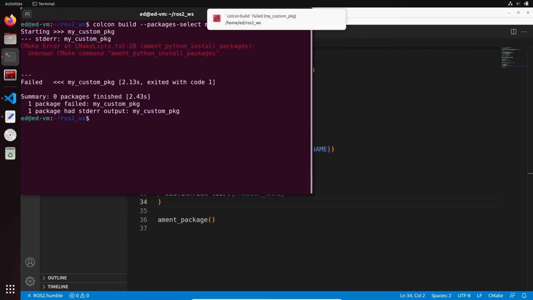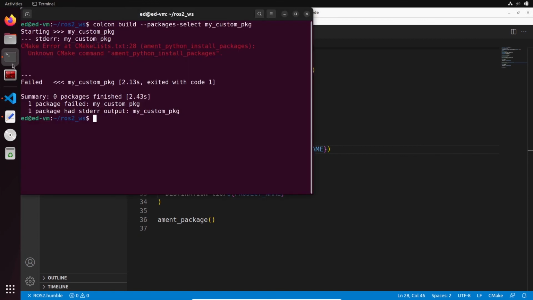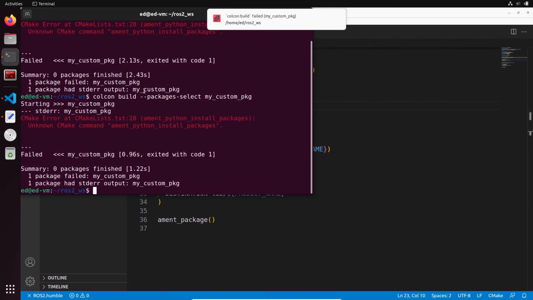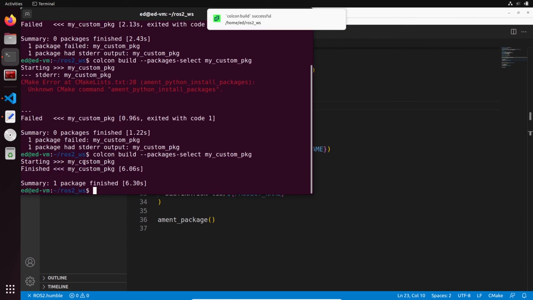And we have an error which actually is here. It's not packages, it's ament_python_install_package. So sorry for the mistake here. I'm going to try to compile again. Maybe if I save the file, it's going to be better. Okay, so it's been compiled, and let's actually see.